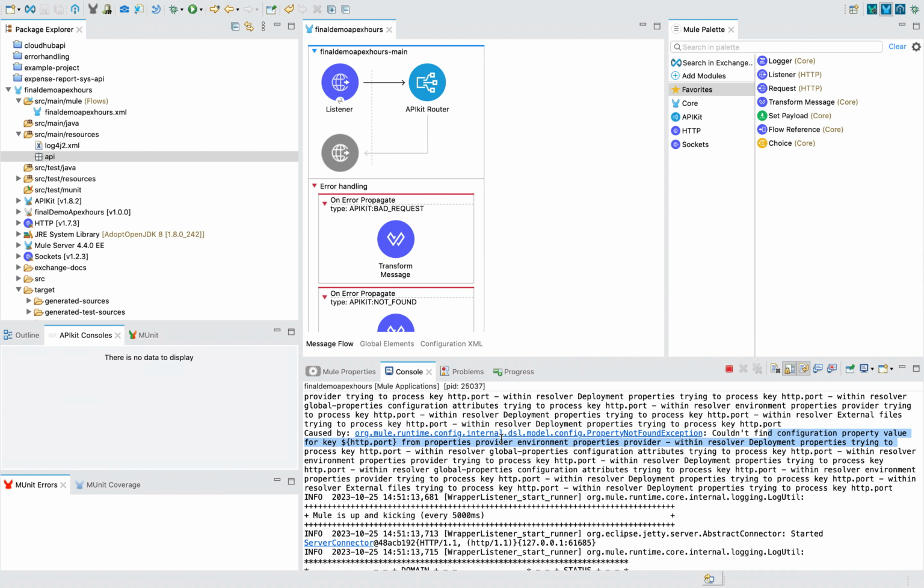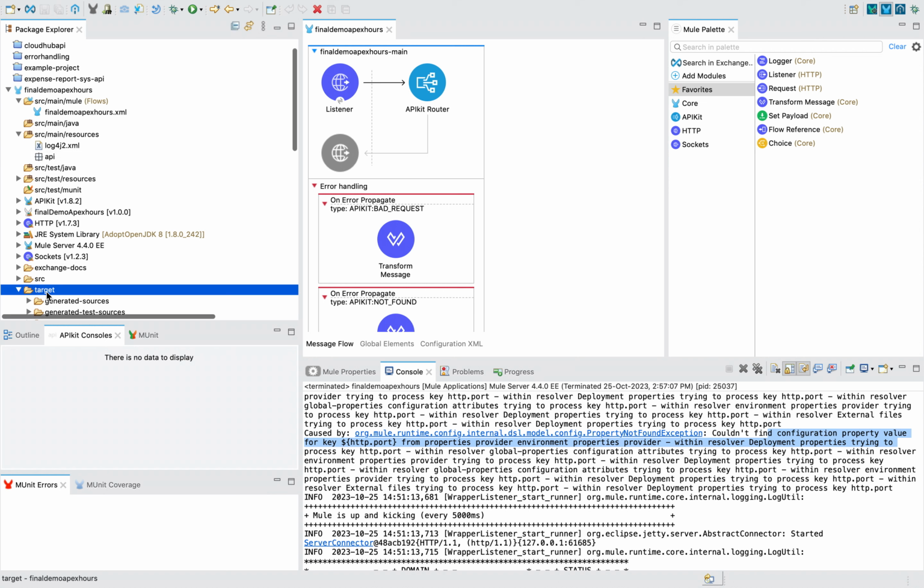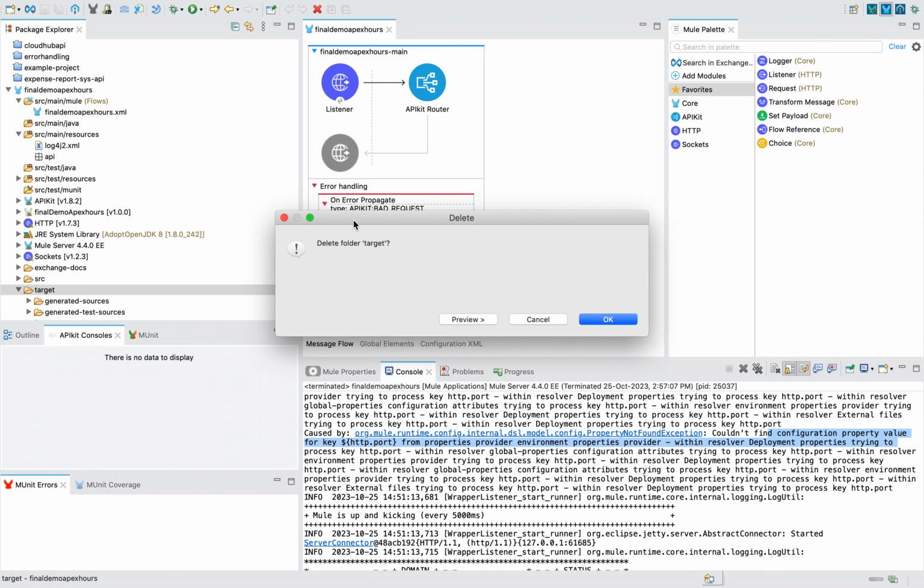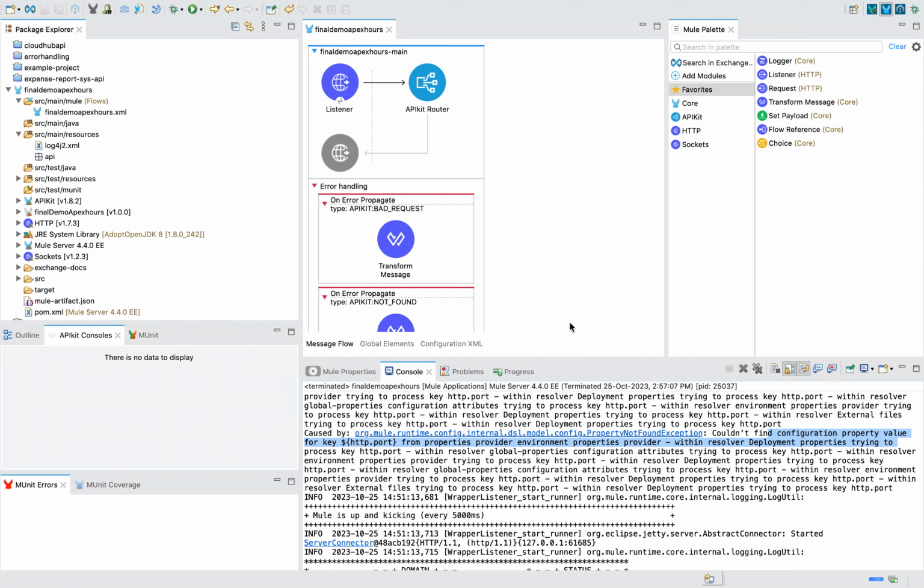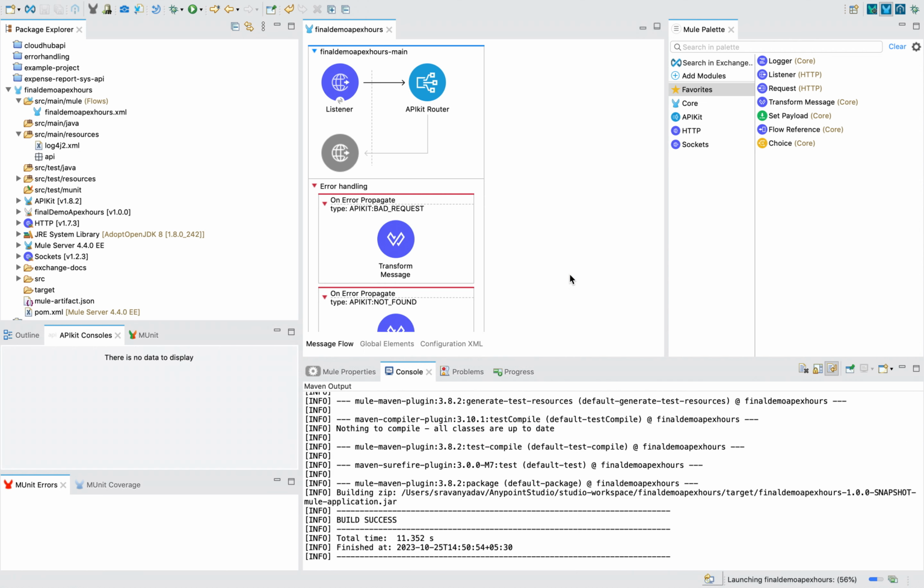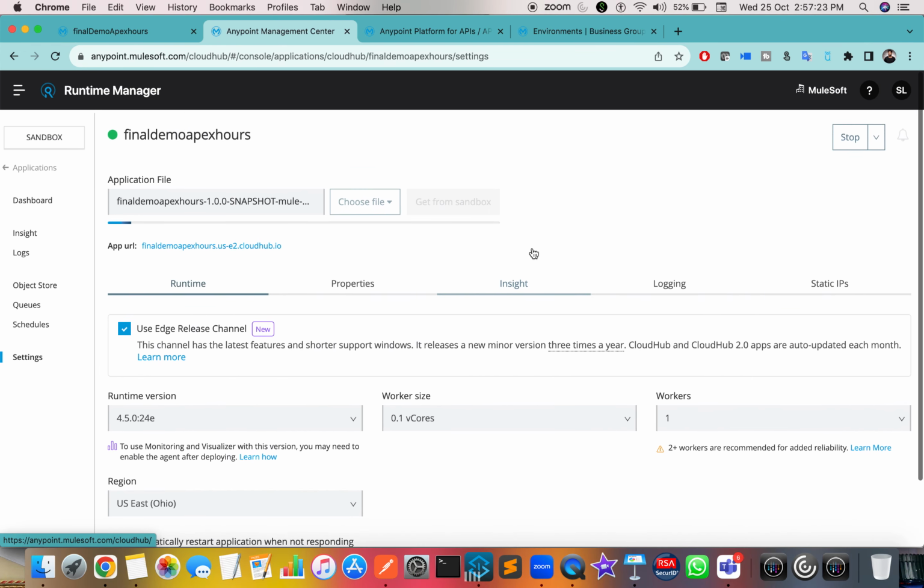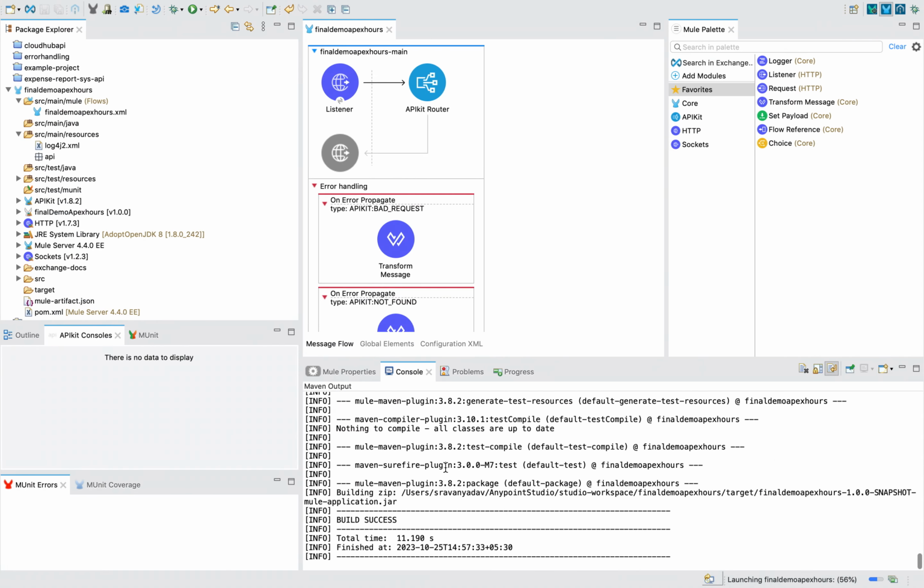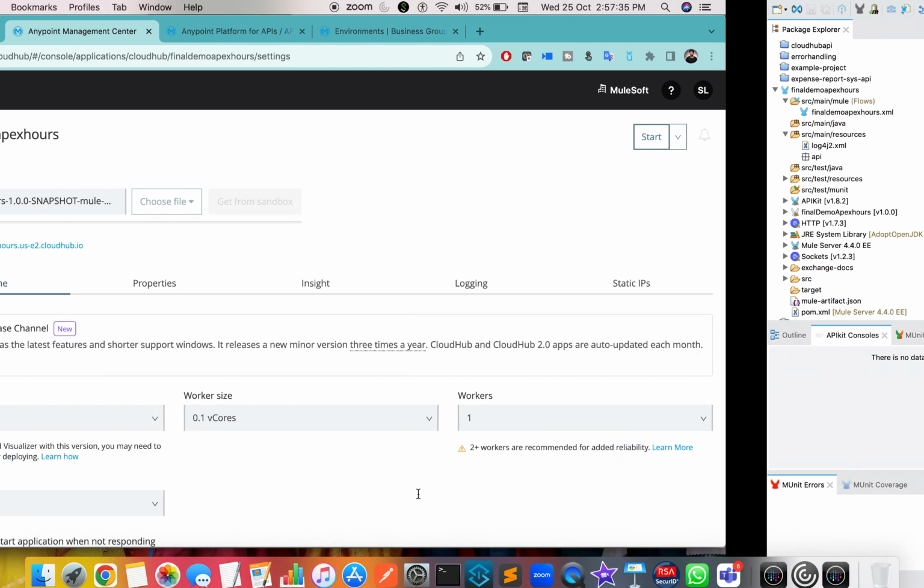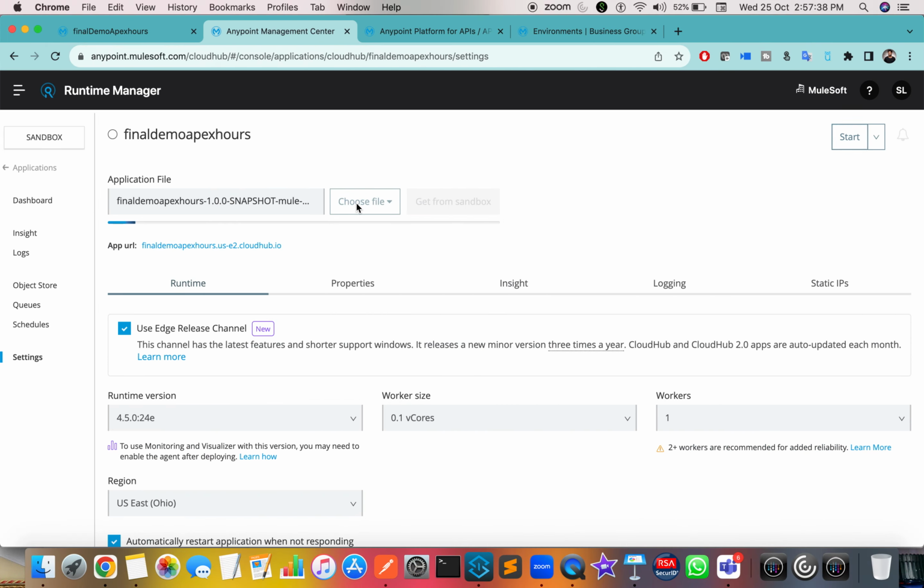So what I will try to do is stop the application. I will delete the target folders, because sometimes it overwrites and creates a big file. Okay, so I will run it. Meanwhile, let me stop the application first. Let me create a new jar file. The build is a success here. So what I will do is restart, reload.